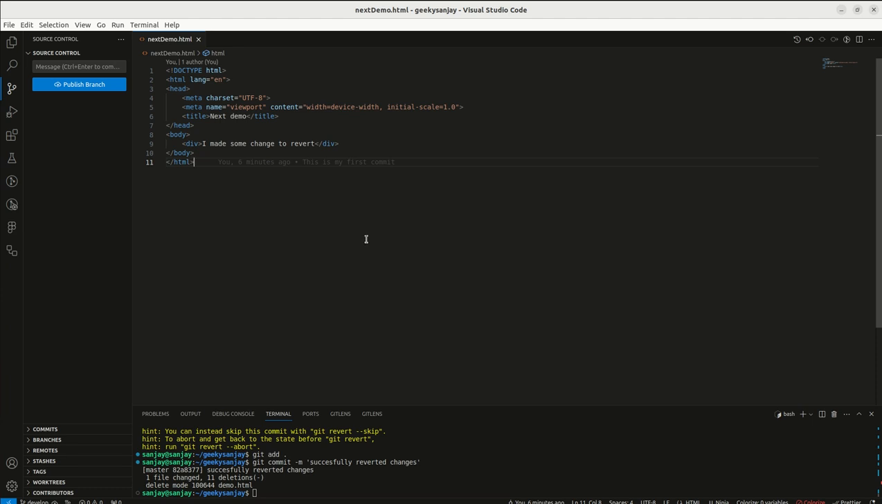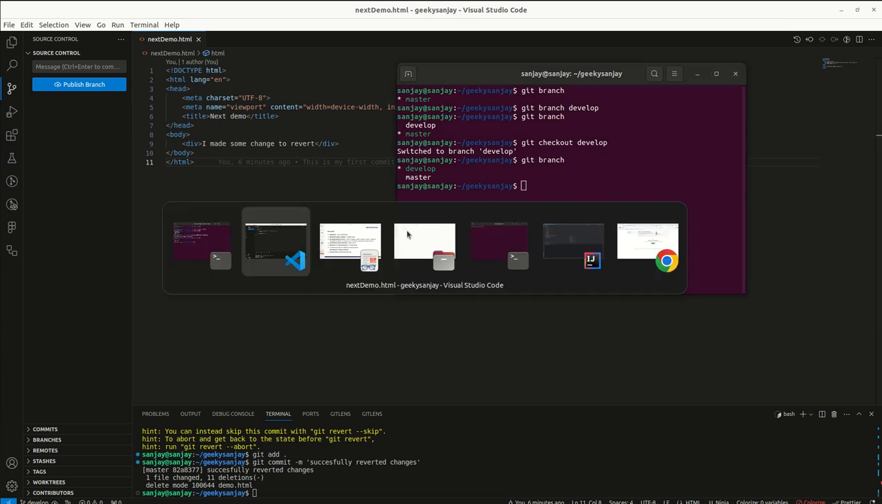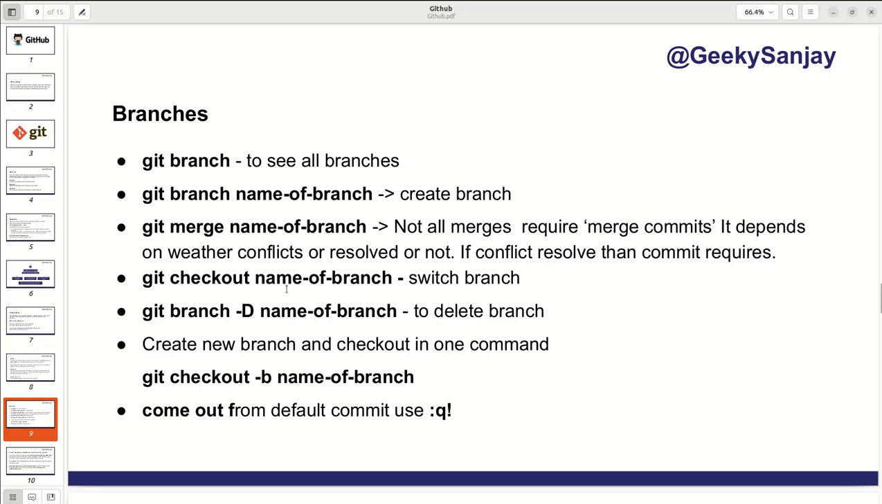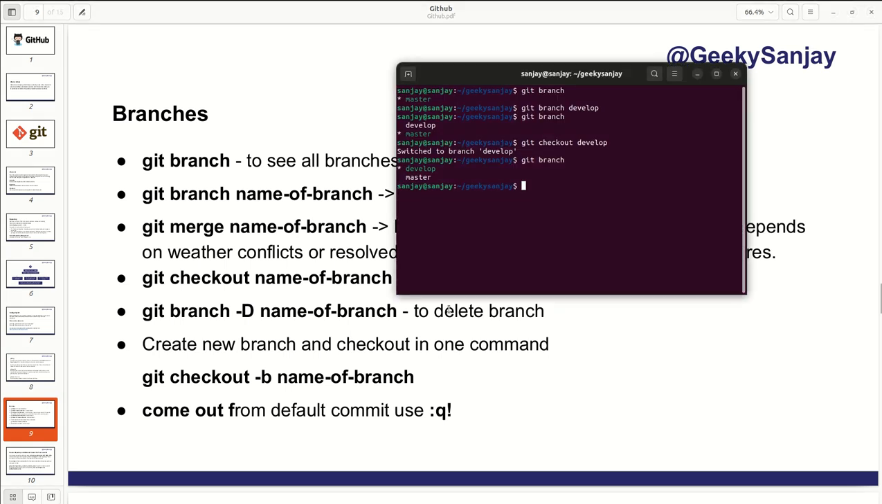So now as we move ahead, git checkout name of branch, we already did it. Git branch dash d name of branch. So whenever we want to delete a branch, we simply do git branch dash d and the name of the branch. What new branch have we created? We have created a develop branch, but if we are in the same branch, we cannot delete it. So first we have to switch to master, then we can remove the develop branch.